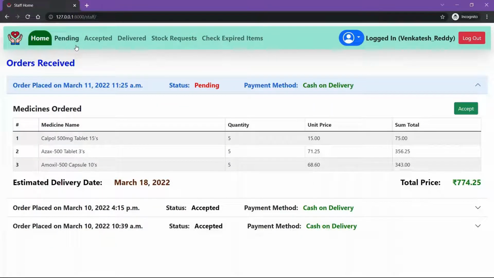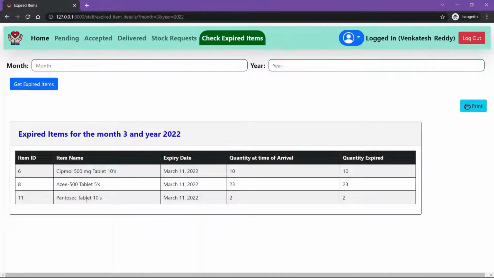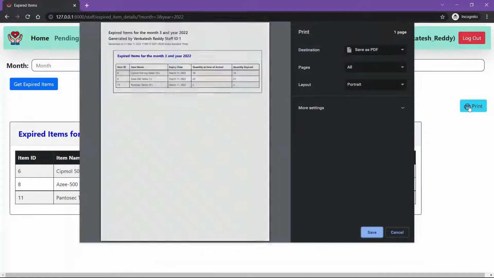After doing that, let's check the expired items. So I want to check the expired items for this month. So March 2022. And I see that some of the items have been expired. So SE, Pantasec and Sip Mall have expired, and how much of the quantity has expired can be seen here. And I can print this list of expired items and take them out from the shelves. So let's save that as well.